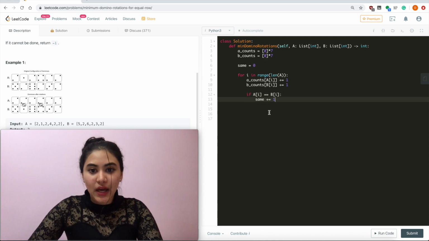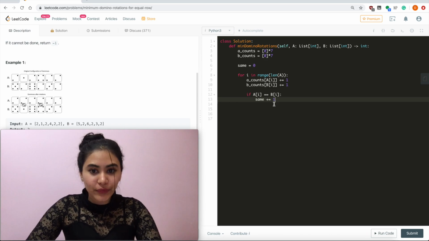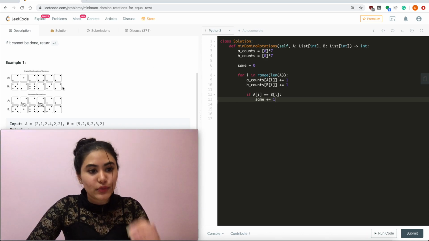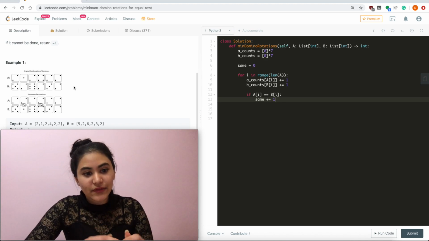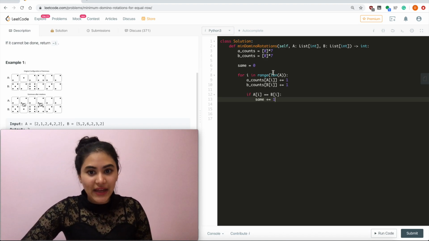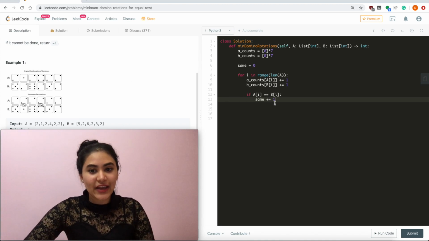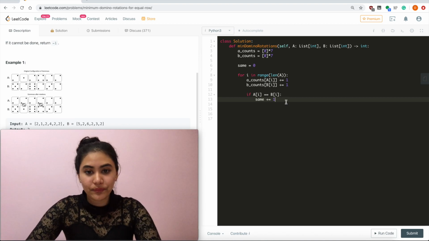And why is same not a list? Why is this just a variable? Well, if I know the top and bottom values are the same, that means this is the only value that will satisfy our entire row being equal. That is the only index we need to worry about, and only one of them will ever satisfy it, which is why I can just have one variable.